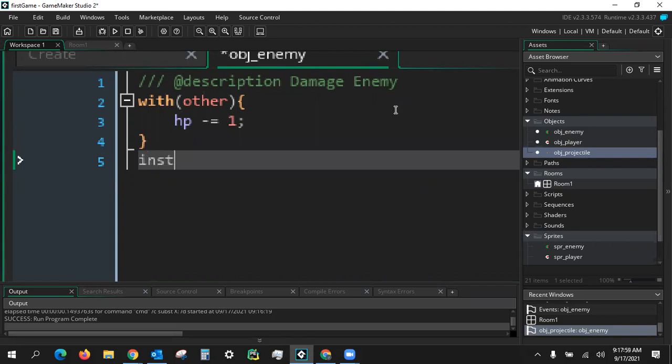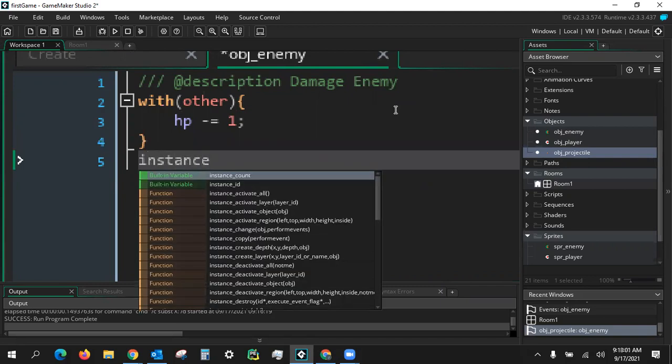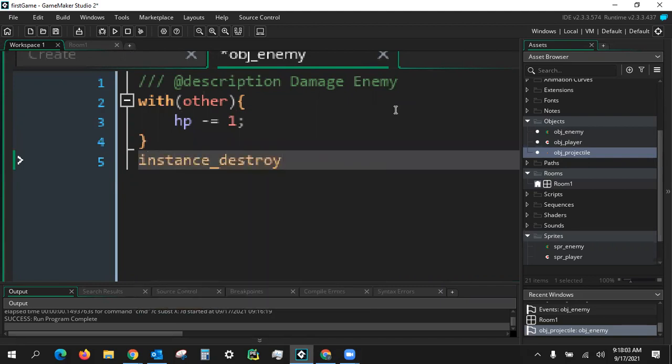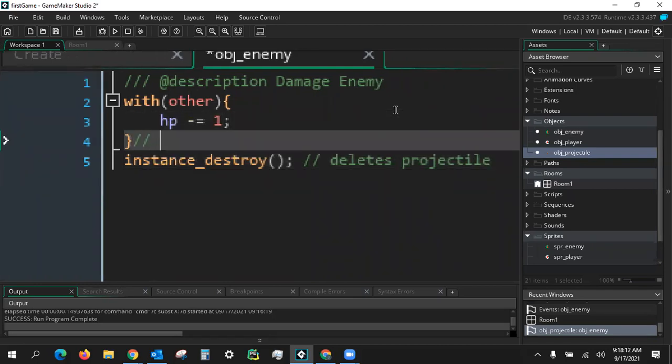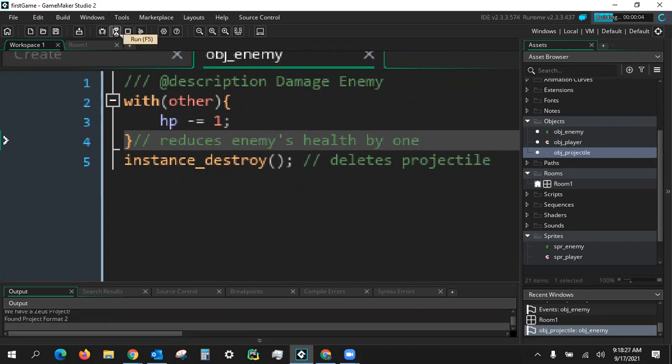Then outside of here, outside of the with other, I want to, of course, destroy our projectile. Now that it's hit the target, it should be gone. This deletes projectile, and this reduces enemies' health by 1. Now we've got a little bit of response. Let's go ahead and test out what happens when we've had this code implemented.